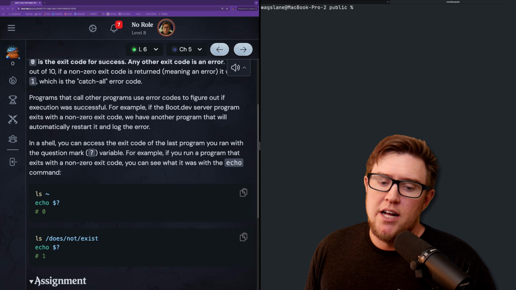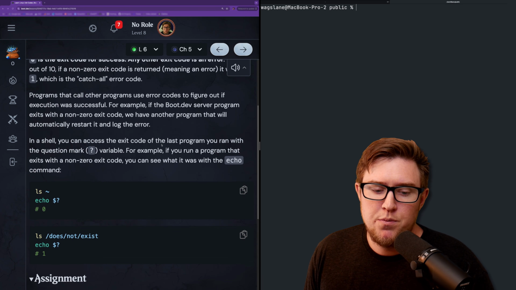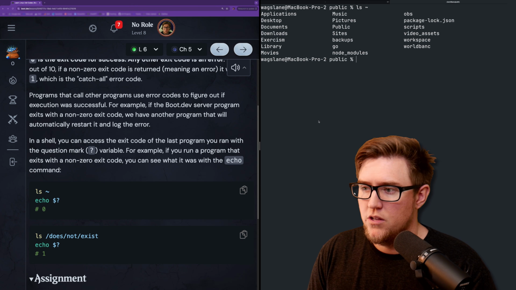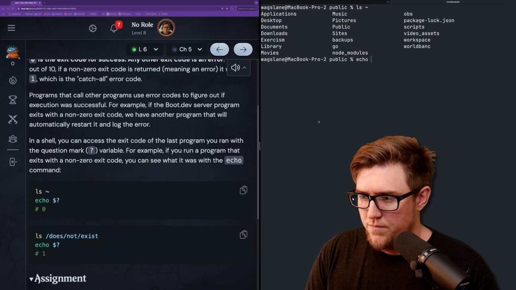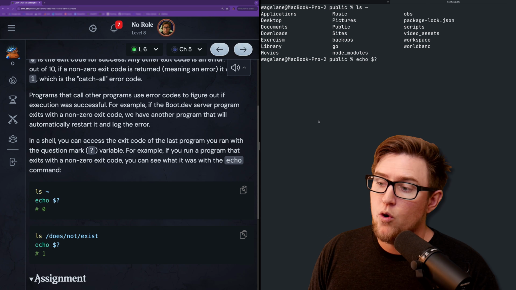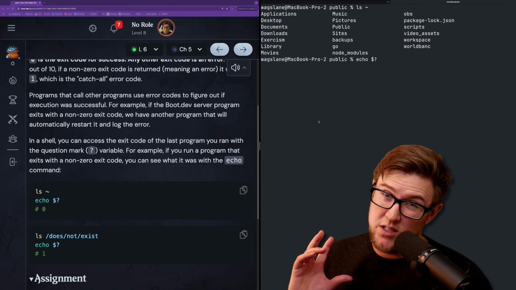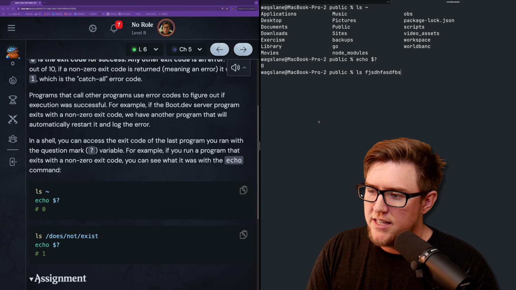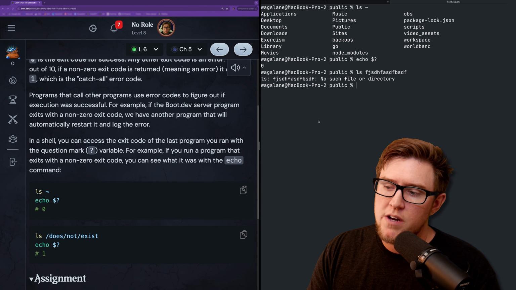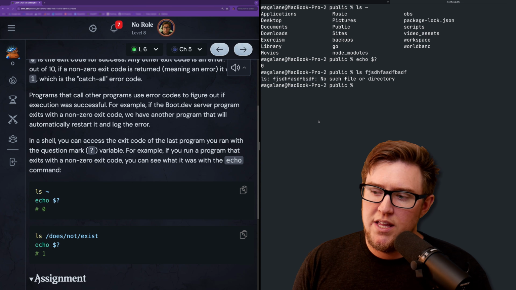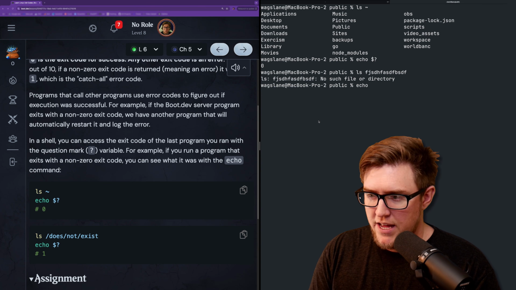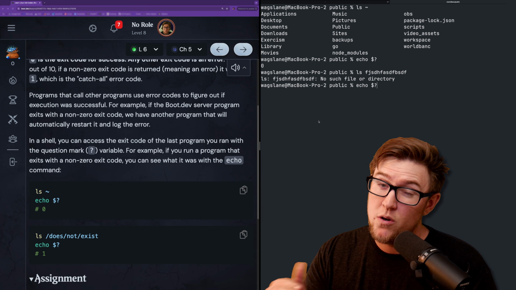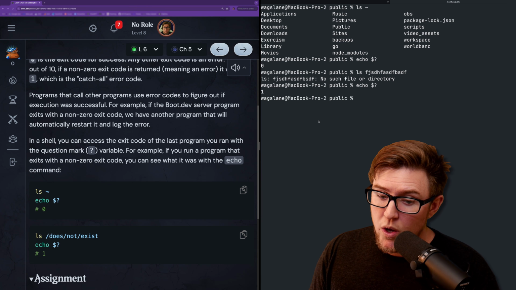When we are in the shell, we can access the exit code of the last program using the ? variable. So for example, if we just do ls on the home directory, and then echo the $? variable, it's prefixed with a $ sign because we're using a variable, we get 0. Now, if I ls something that doesn't exist, you'll see no such file or directory. This actually exited with a non-zero exit code. So if I echo $?, which again is a variable that holds the exit code of the last thing I did, it's 1.